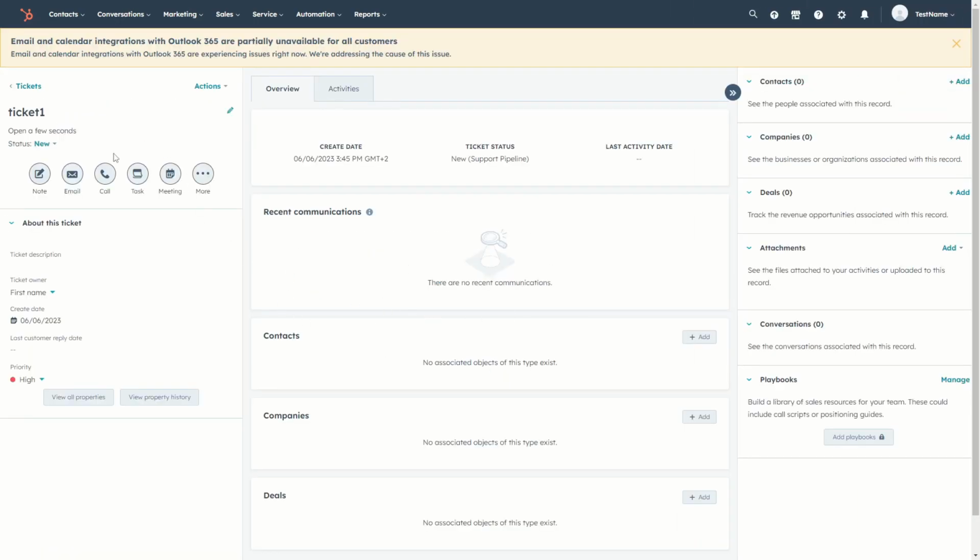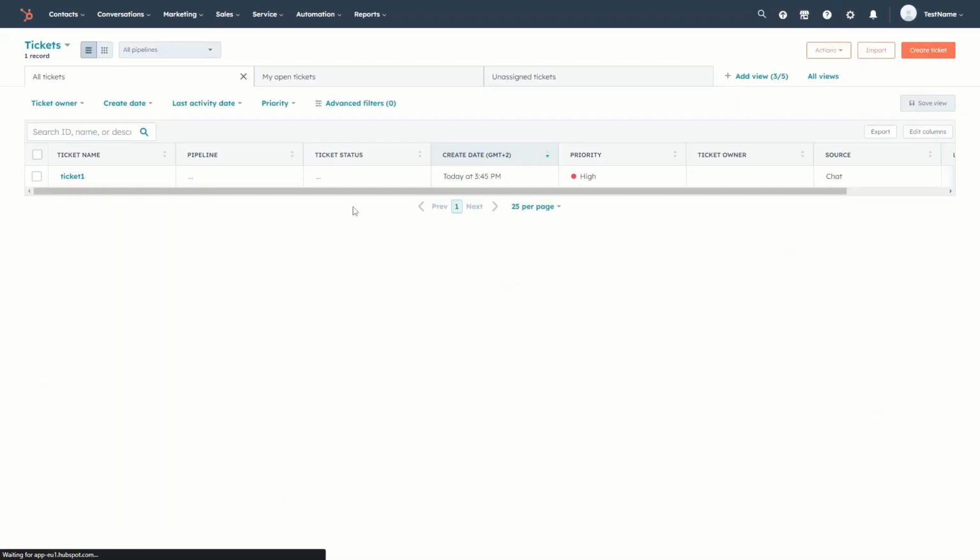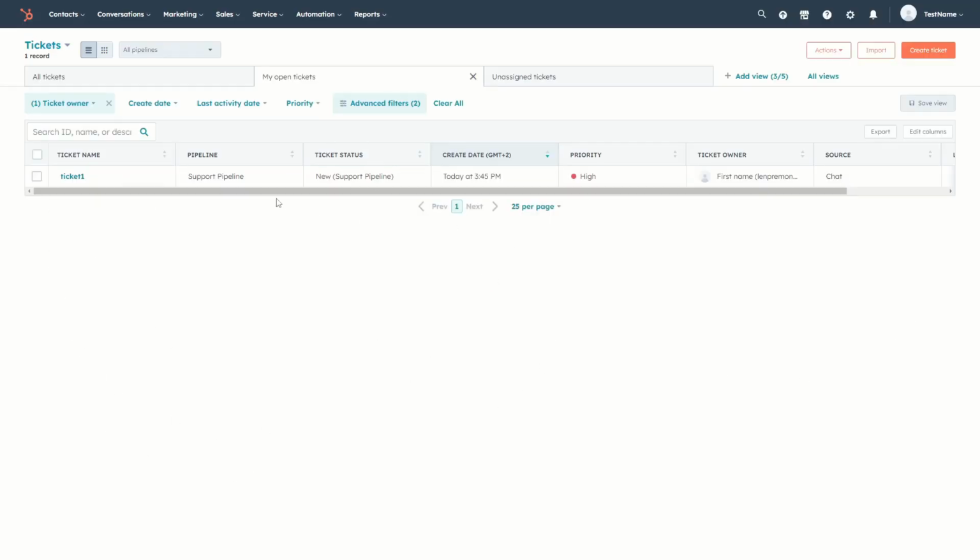Then you'll be redirected to this website again, where you can see all of the information of this ticket. So you can see there is some general information on the left side, like the priority, create date, ticket owner, ticket description. Here you have some ways to contact the other person that is in this ticket. And if you click on tickets, you can get back. And here you can basically just see all of the tickets that are created. And if you click on my open tickets, you can see the tickets that are assigned to you. So you can see ticket owner is me.